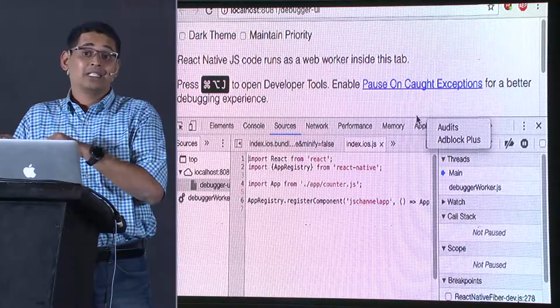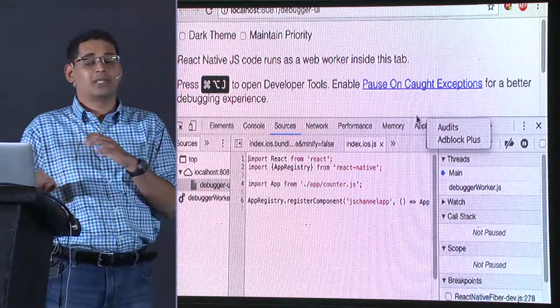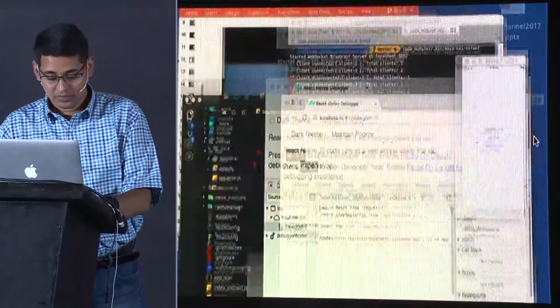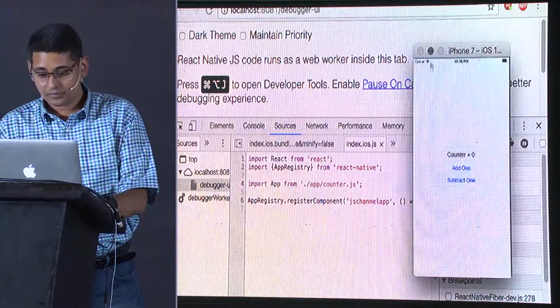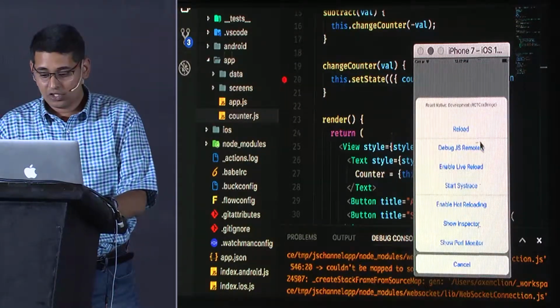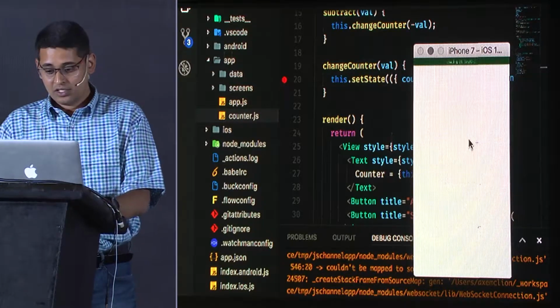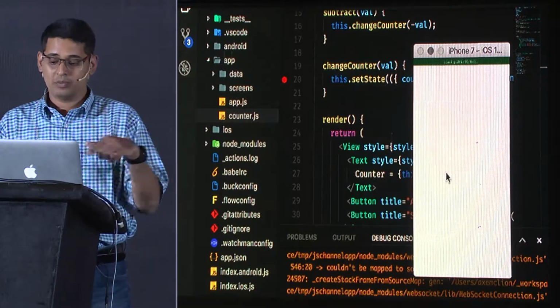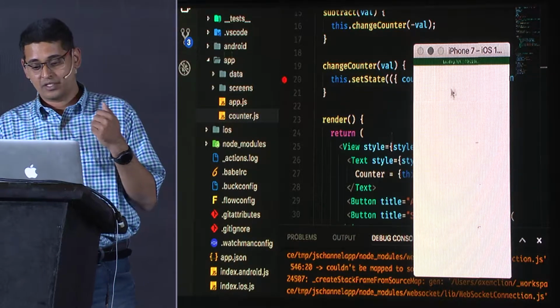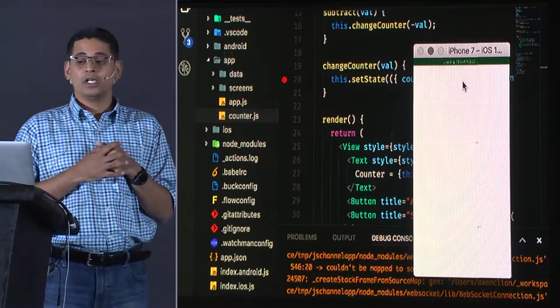I mean, it's that close to developing a JavaScript application. Now, let me close this guy. Let me stop debugging, close this guy, and let me enable this thing called hot reloading. So what I can do is, it's going to load up the whole thing again. Eventually, it's 60, 70%.